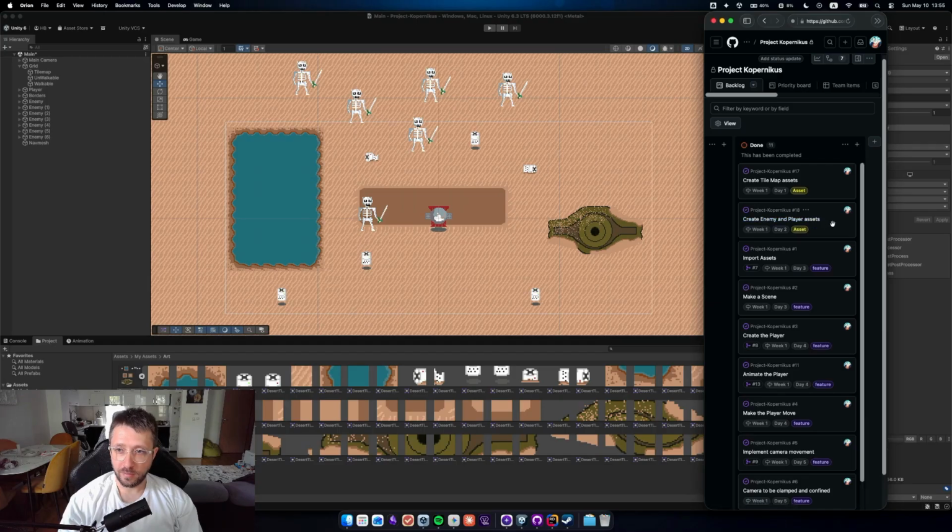For the second asset I created the player and the enemy. I also animated them in sprite, so you can see at the end that they have little animations for moving and being idle.